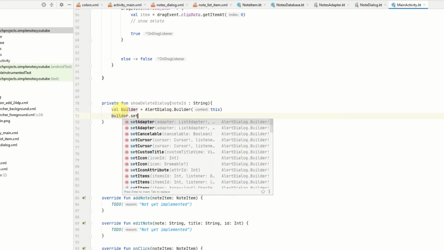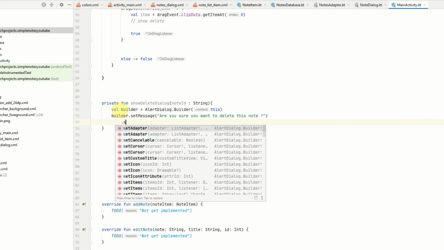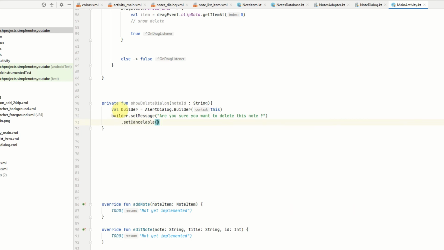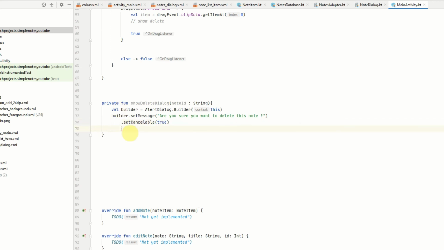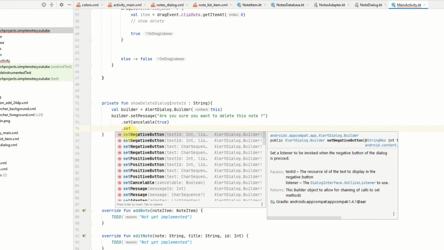Then we can call builder.setMessage, and we will just say, are you sure you want to delete this note? And this will be cancelable, so if they click anywhere outside of this dialog, it will cancel the dialog and dismiss it. So that will be true. So now we can set our positive and negative actions. So if the user wants to delete the note, we can define deleting the note here, or if they want to cancel, we can also define that.